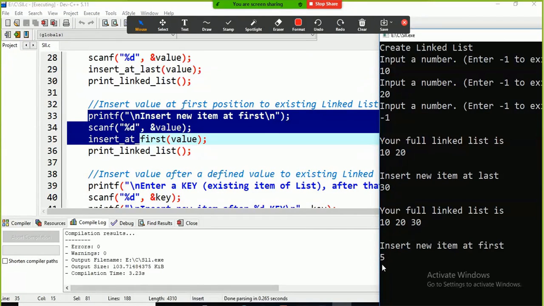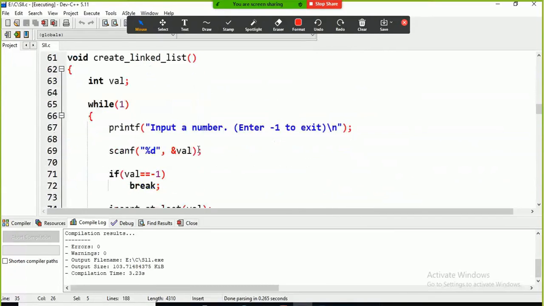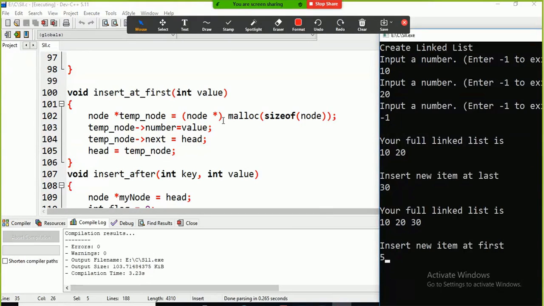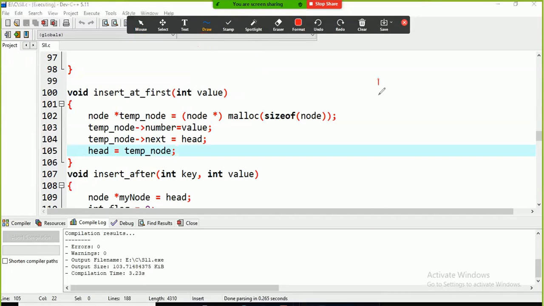Here I enter 5. So 5 is passed as a parameter, and it calls insert at first. So my linked list contains 10, 20 and 30, three nodes. I simply wrote here node 10, node 20, right, and node 30.